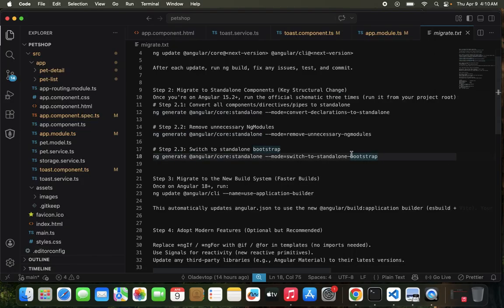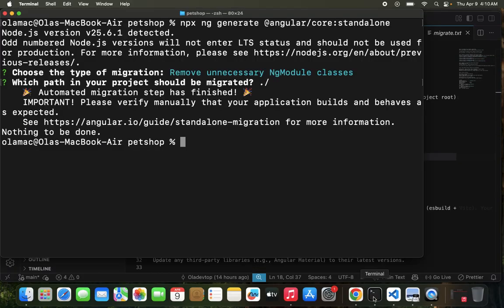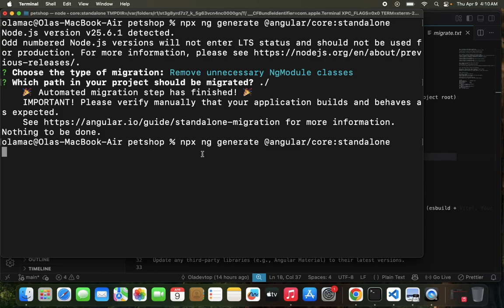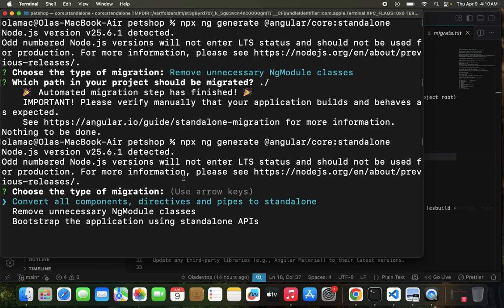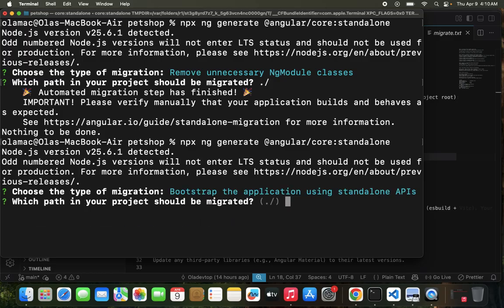Alright, so that's that. The next one is to switch to standalone bootstrap. So again, I'm going to copy this. Okay, I have it copied on my clipboard already, so I'm going to do npx, I'm going to paste, okay, and then enter. And this time we're going to pick the third option, bootstrap the application using standalone APIs. So I'm going to click enter and enter.